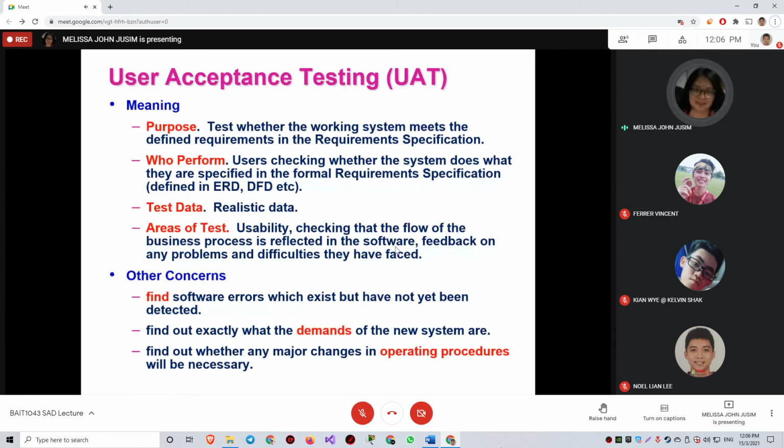Sometimes, if you are the programmer, you will wonder: I've already done the unit testing, and I've even done the link testing. But somehow, when users use the system with realistic data, they are able to find errors which exist but have not yet been detected. The reason is that they're using realistic data based on their day-to-day operation.